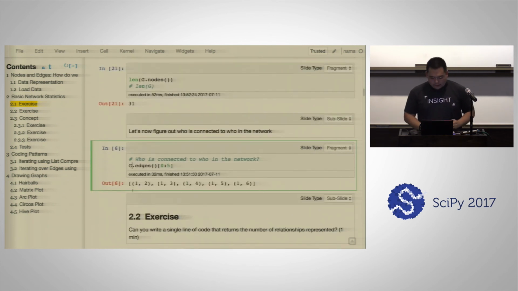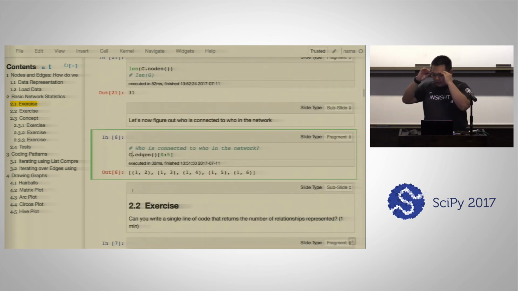All right? So what I'd like you to do now is write a single line of code that returns the number of relationships represented, the number of edges inside the graph. So go ahead, 1 minute max. Write that line of code. When you're done, give me a thumbs up. And I see some people already giving thumbs up.